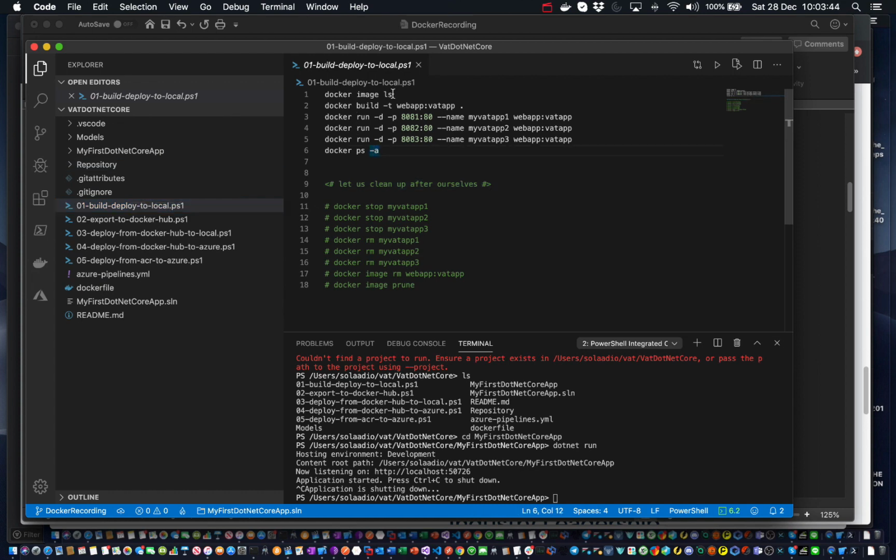So Docker image ls, I don't know how much PowerShell you know, but it's very easy to figure out. I'll explain it to you. Docker image ls means that we want to see the list of Docker images we have in our local repository, and then we build a Docker image of an application. And this is the repository name, web app, and this is going to be what we call the tag. So it's always the repository name colon tag.